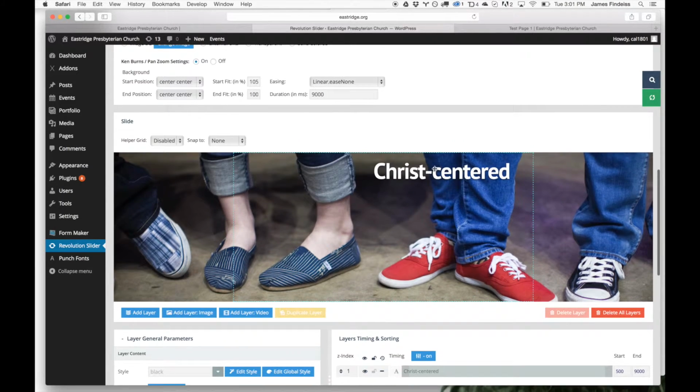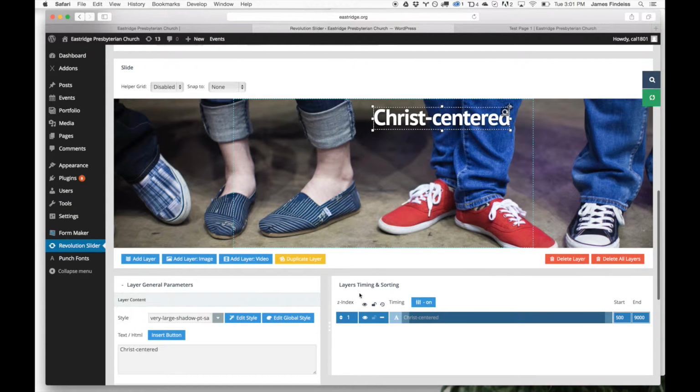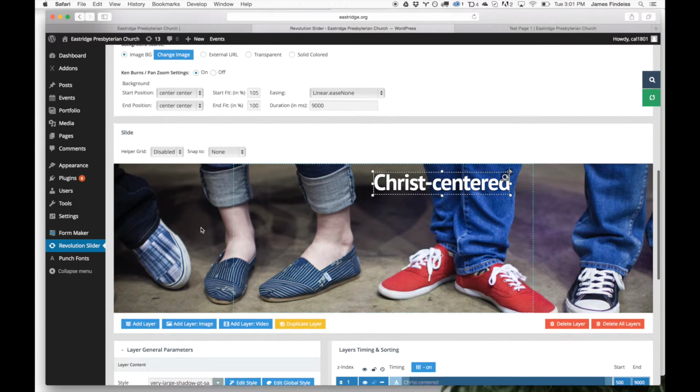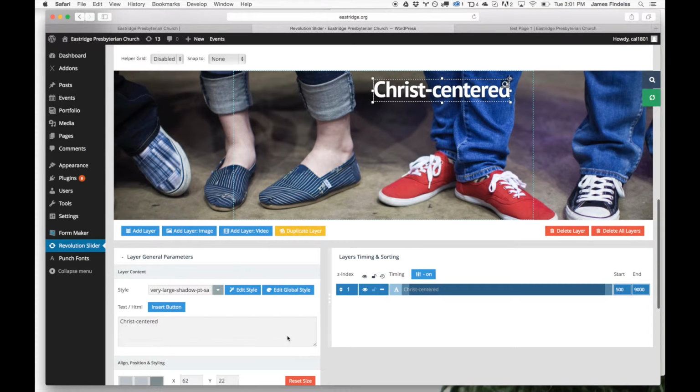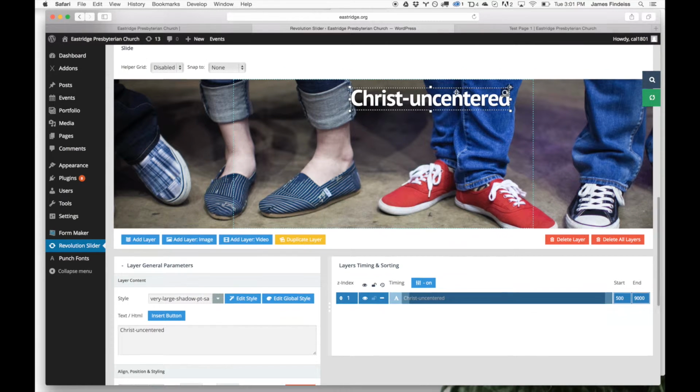So then this title right here is actually a layer. The background is non-changeable unless you go up here to change that image. And this layer that this Christ-centered is on, you can have multiple of those layers. So you can add a new layer, you can add a new image layer, you can add a new video layer, or you can duplicate the current layer that you have. So if we want to change Christ-centered to be Christ-uncentered, which I don't know why we want to change that, you see that it's updated there.